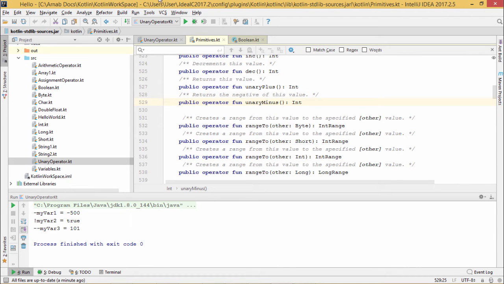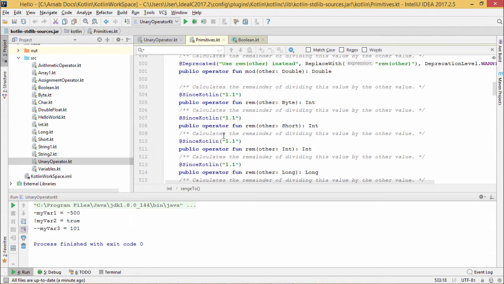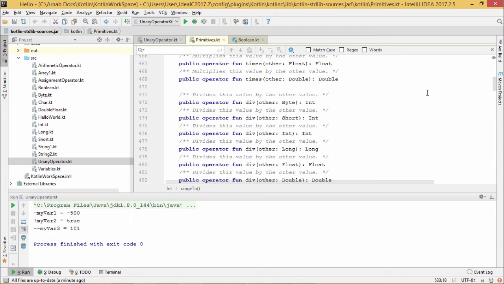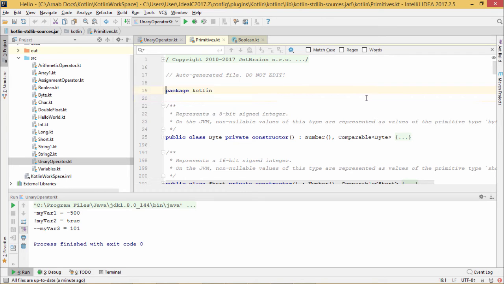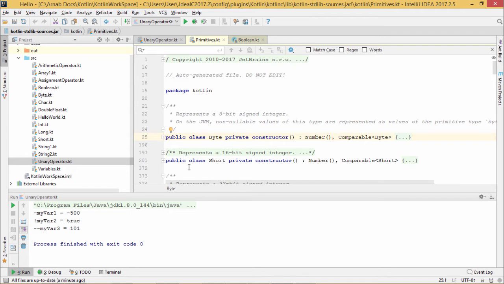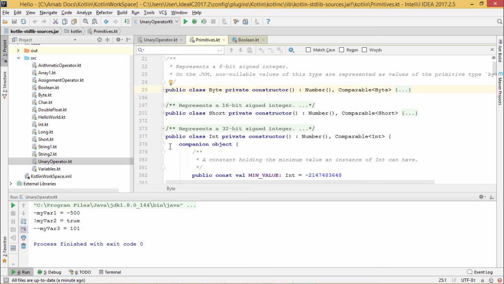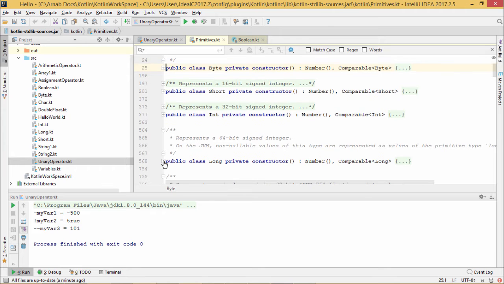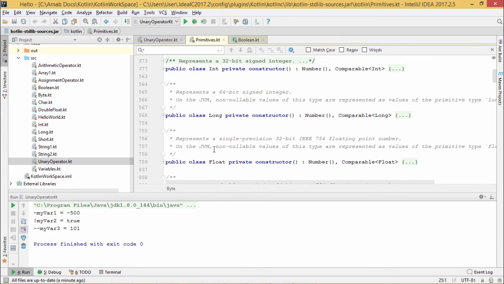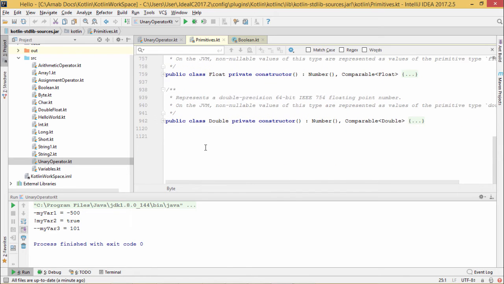Here we are opening this Primitives.kt. Primitives.kt is the respective file that has been opened. Now if you move to the top, here the class name is Byte. It has so many different functions defined. The next class name is Short. The next class name is Int. Next we are going to get Long. This is Float. This is Double. All these classes are defined here.